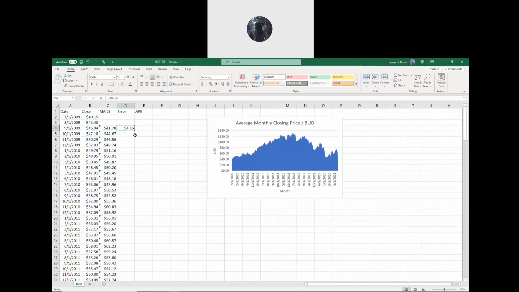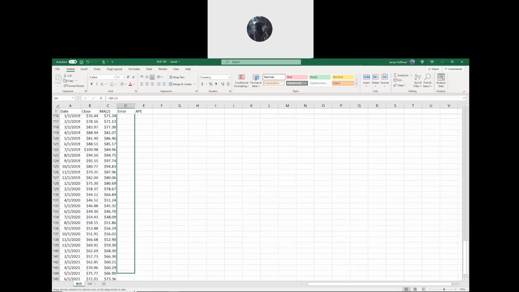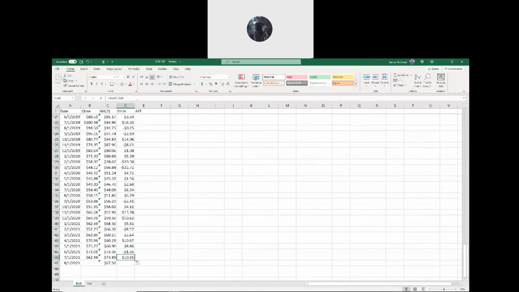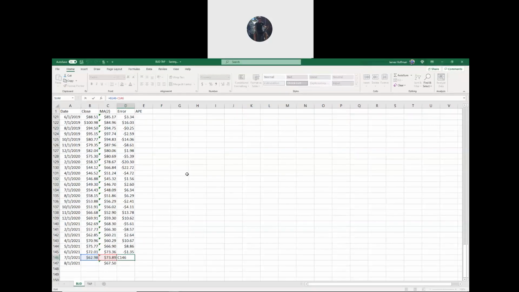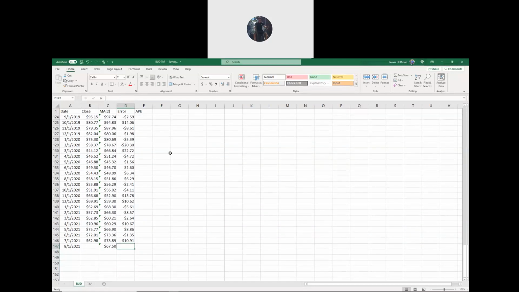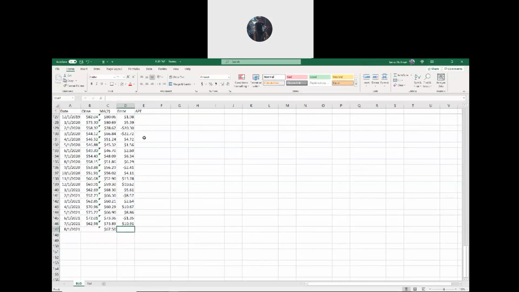All right, and then you can just grab the bottom right corner of D4 and drag it down to get all the errors like this. Okay. So this last one was about $10 off. Okay, and then the average error is just the average of the whole D column.